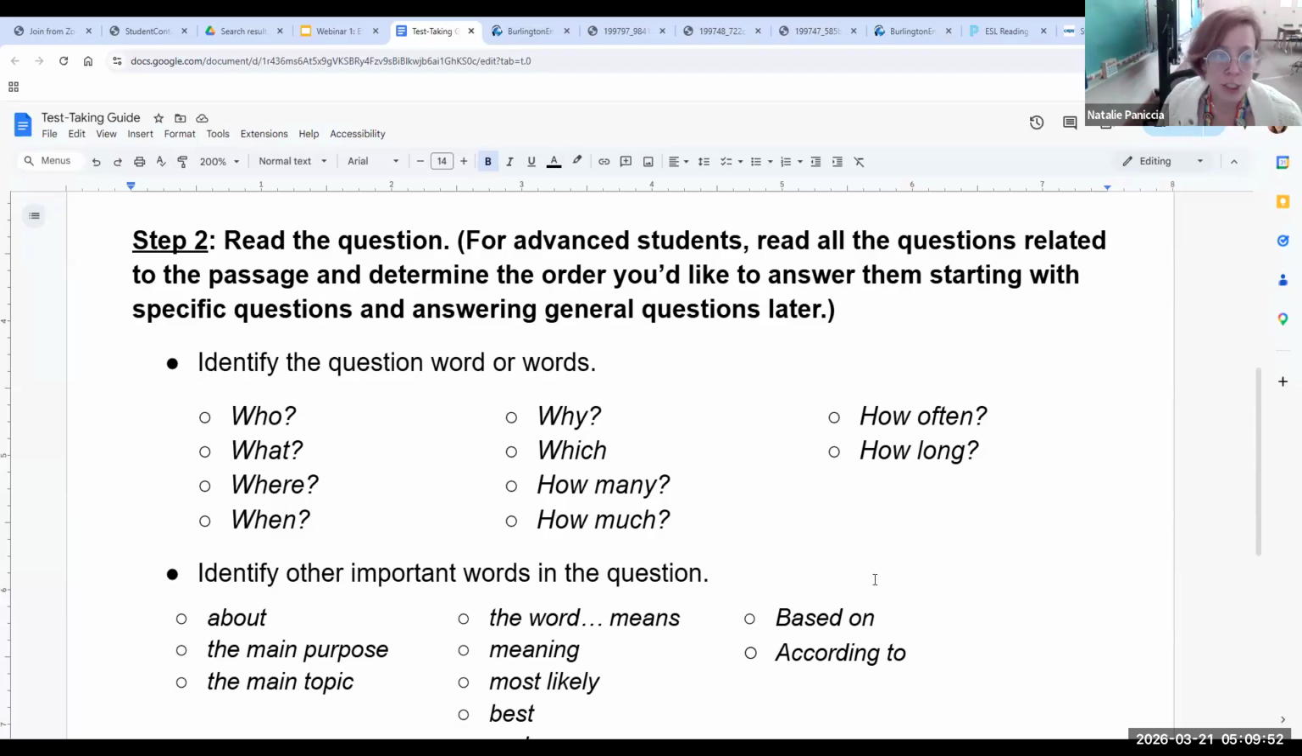Not just read the question. We want them to identify the question word or words. Who, what, where, when, why, which, how many, how much, how often, how long. Really basic, but really helpful, really important, and maybe not so basic for our students. And it gives them something to grasp onto with the question. What is the question word?